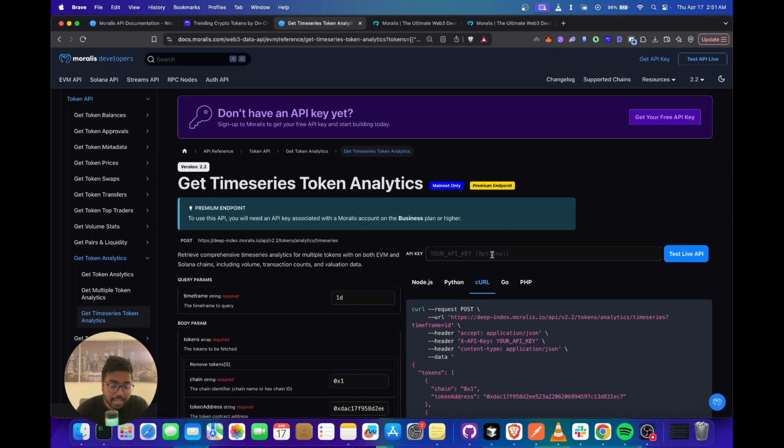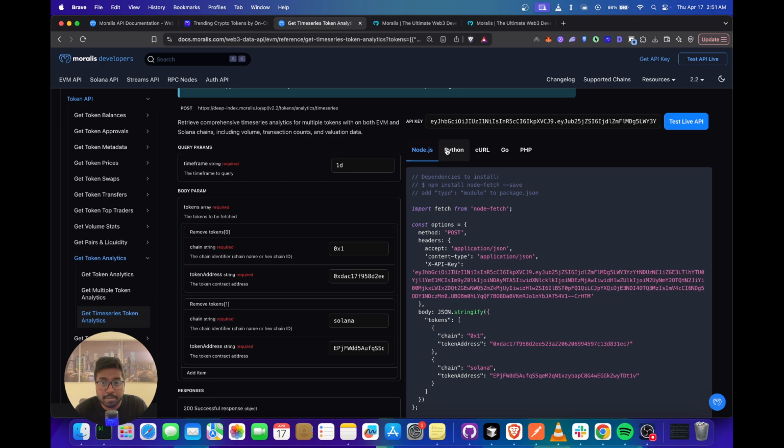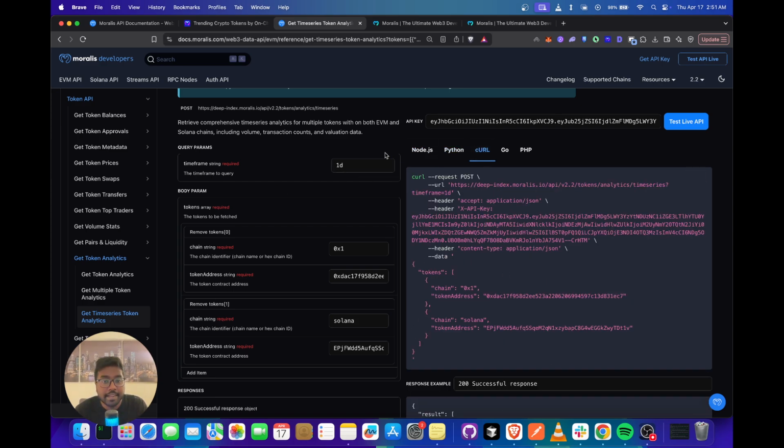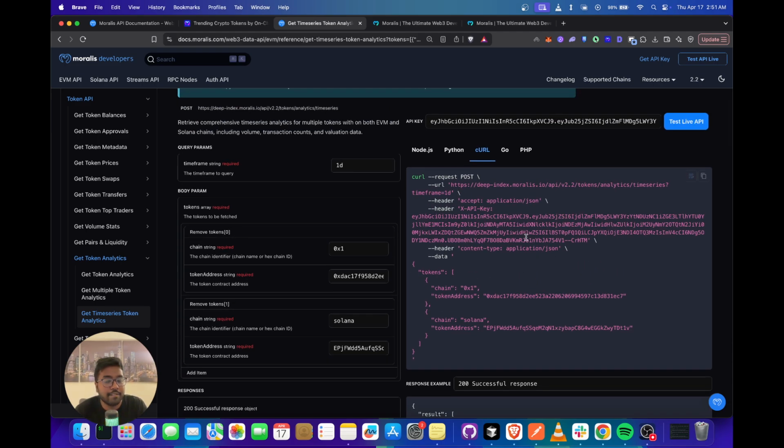So I'm going to put in my API key right here. And as you can see, we have the code snippet across various languages. You can see we have put in the time frame, and you can also see the tokens that we have passed in. By default, we have two tokens here, one token on Ethereum and one token on Solana. And you can see we've got the curl command for this. So we can run this in our terminal so that you can see how the response looks.